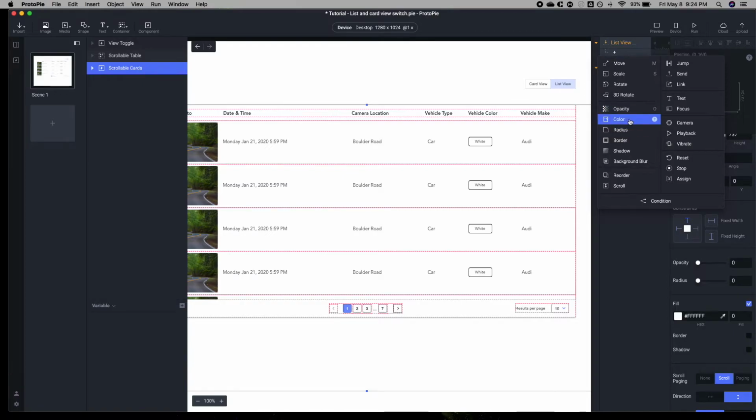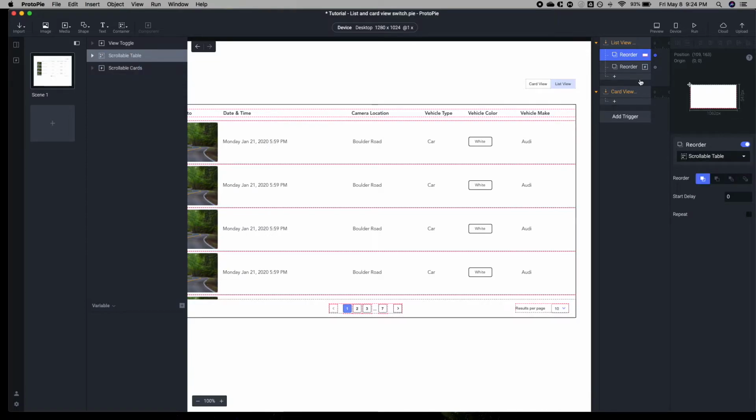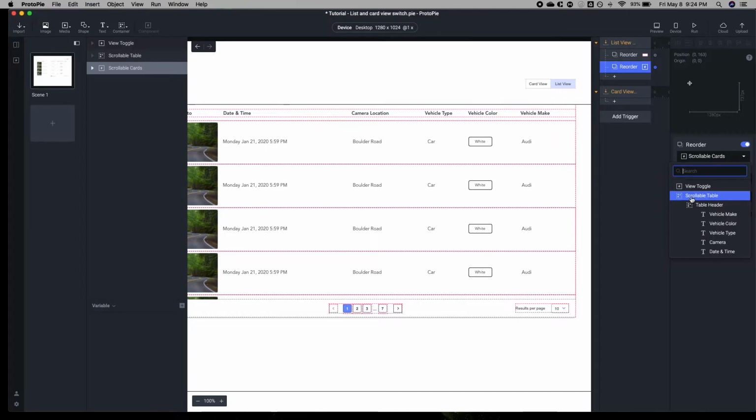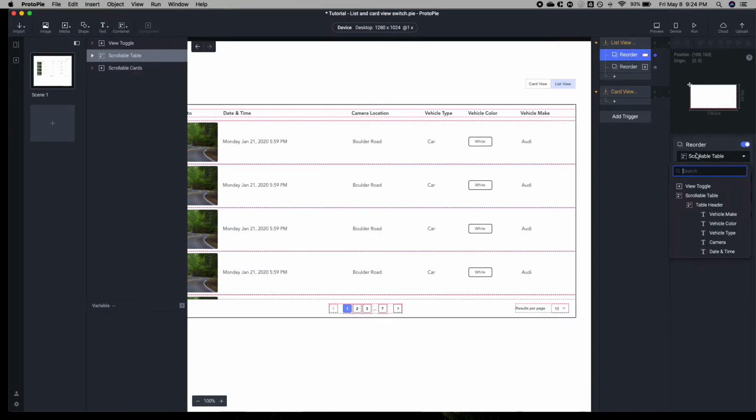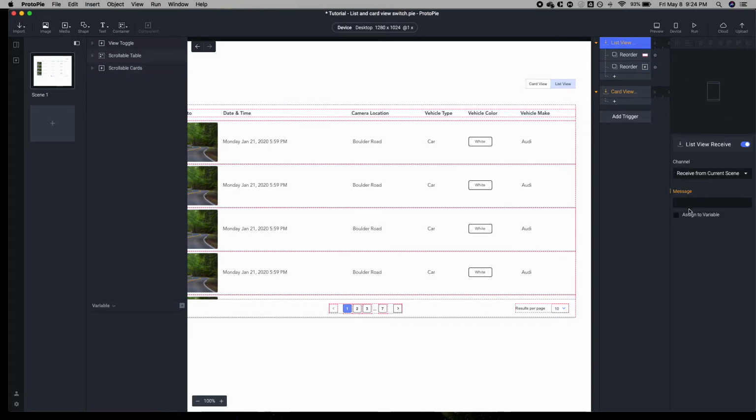So we're going to do the reorder. Where is reorder? Here we go. So we're going to do two of those, one for each layer. So you got the scrollable table, and then you got the scrollable cards. So this is going to be sent to the back here. And this will be sent to the front, the scrollable table. So you have the table that's sent to the front, and you have the scrollable cards, which will be sent to the back. And this is when we receive the message list view.